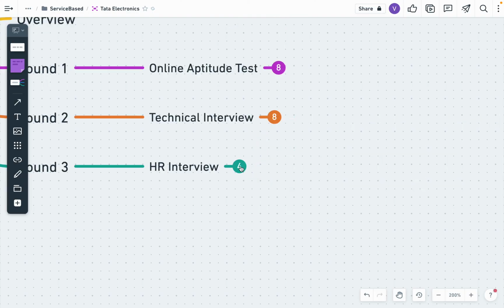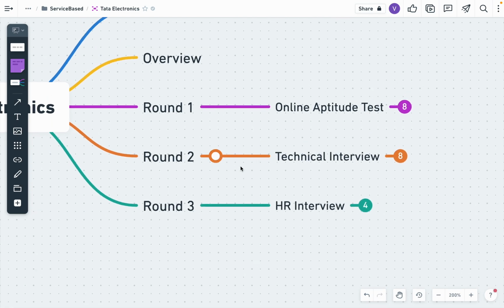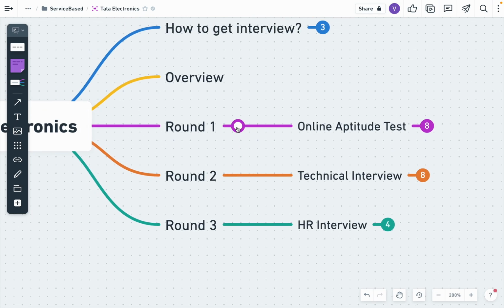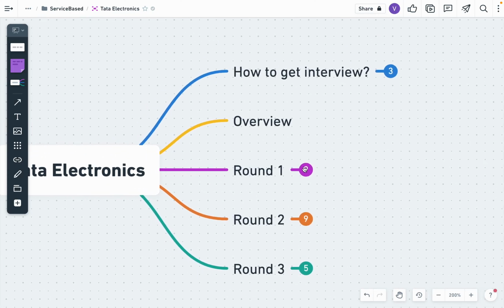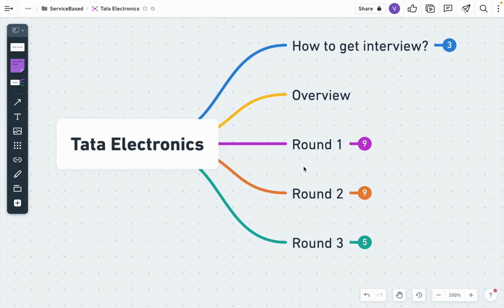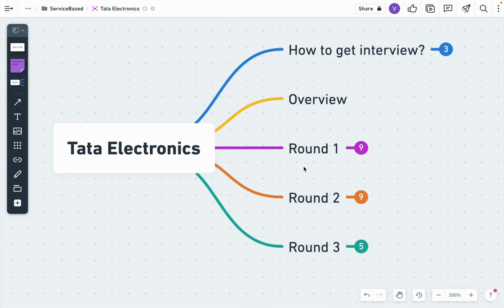So this is the entire process. Once you are done with all these steps, you might get selected and an offer letter might be floated to you soon after that, and that will be the end of the interview process.